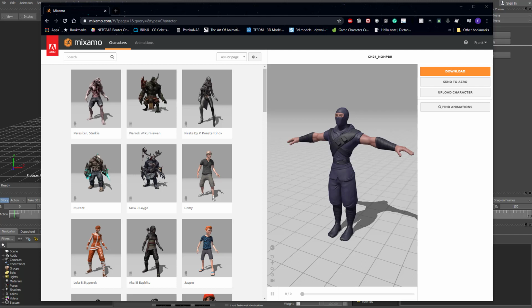Hello everyone. Today I'm going to show you how to get your Mixamo characters and animations from the website and onto Motionbuilder and even use it in story mode. So there's a few things. It's not going to be a direct conversion from the Mixamo website to Motionbuilder.